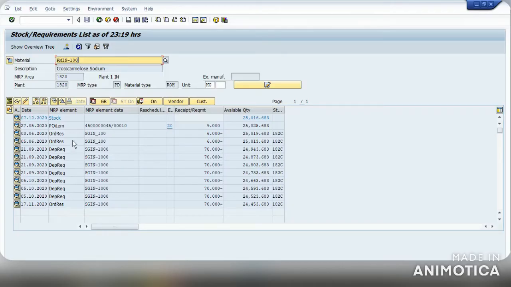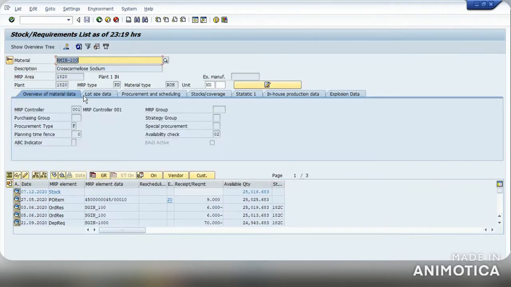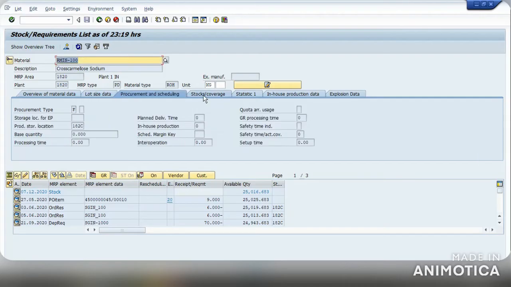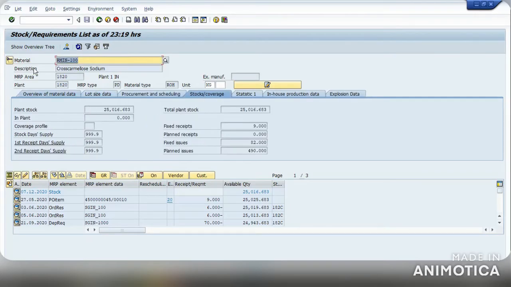So before we go into the details of it, let's look at the features that we have in this transaction. Here I have the icon to expand the header details, wherein I can see the MRP related data for this material, which is coming directly from the material master. So instead of going into the material master, I can click on this icon and look at the high level data that has been maintained in the material master.